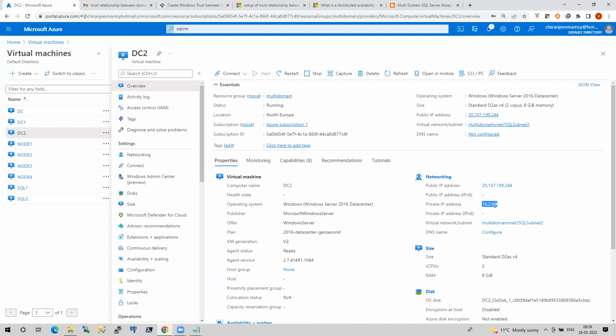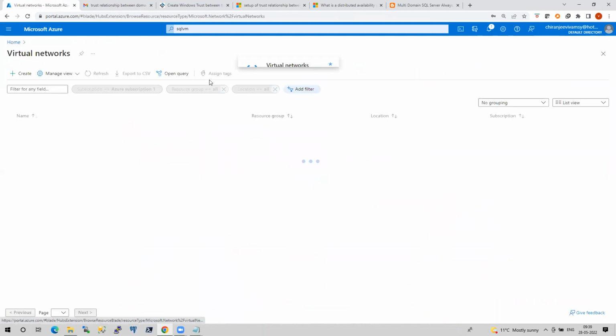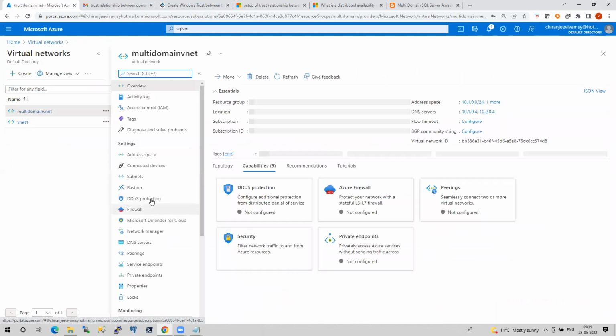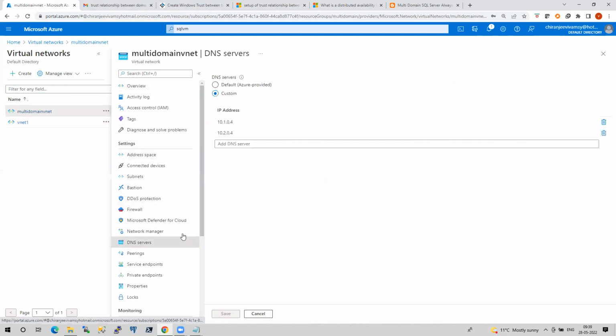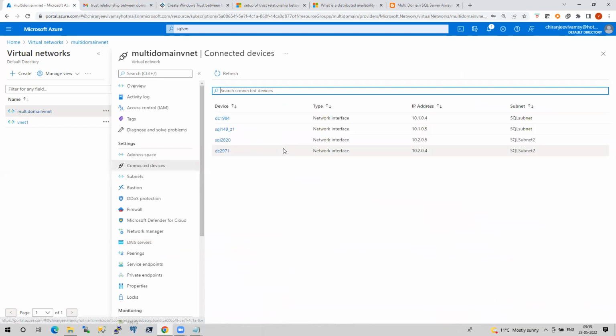So get these private IPs, go to your virtual networks, and configure the DNS here. If you do it here, it will be applicable for all the connected devices, so you need not do it for individual machines. That's why it's recommended to configure DNS at the virtual network level. All the connected devices will get the same DNS. If not, what you have to do is go to each machine.